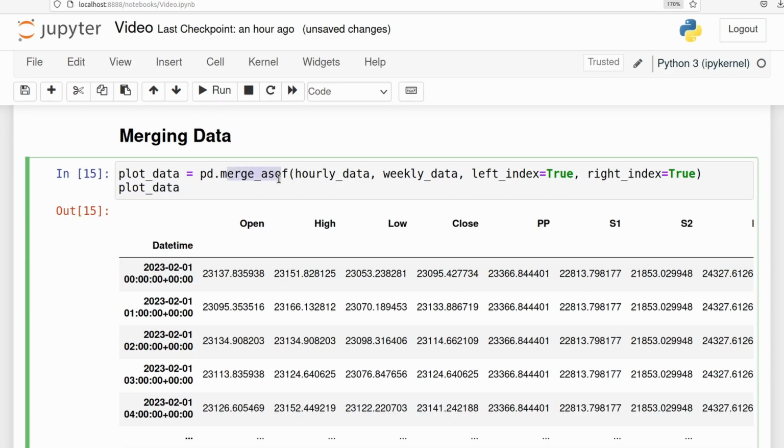We're using the merge as of function, as I mentioned before, where our hourly data goes on the left-hand side, our weekly data goes on the right-hand side, and then we set left and right index to true because we want to join on the index. If your dates are a column in the table rather than the index, you want to select those as the columns you're joining on rather than using the index as I am.